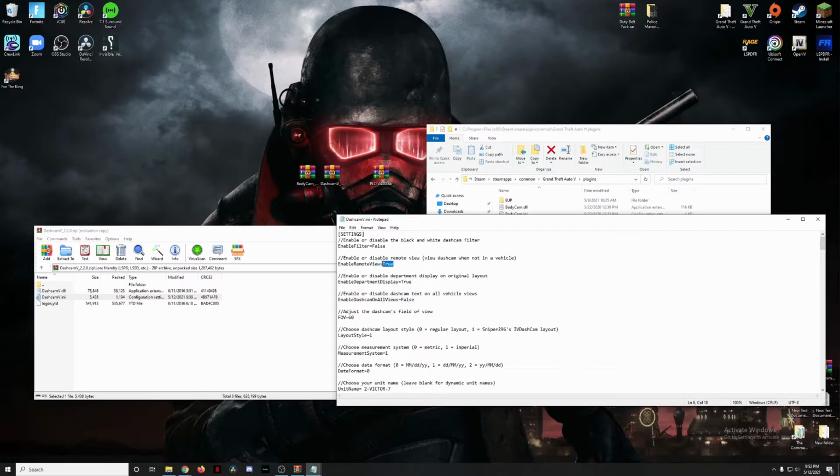Remote view allows you to hit a particular key binding. I think it's Control E by default. It's also configurable down below. And what this does, it lets you go into dashcam view even if you're outside of the vehicle.